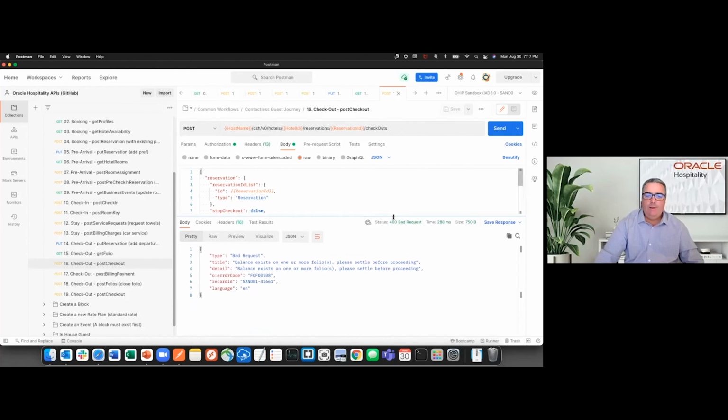Why is that? Well, it tells us here, and I did this on purpose to illustrate how our error handling and how our exception handling can be very useful for the calling system to assist in how to mediate the exception. So in this case, you can see here that we have a balance exists on one or more folios. The folio has to be settled before proceeding. So, great. I need to have this guest settle their folio.